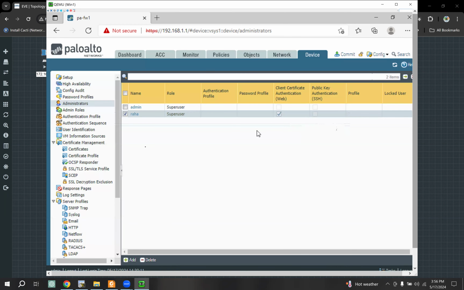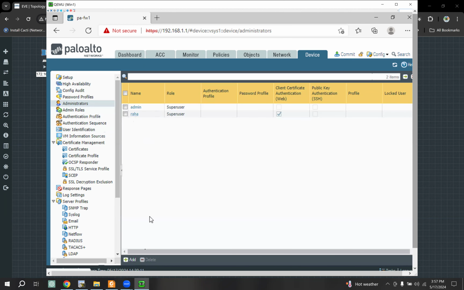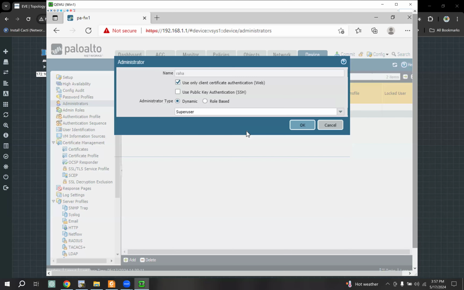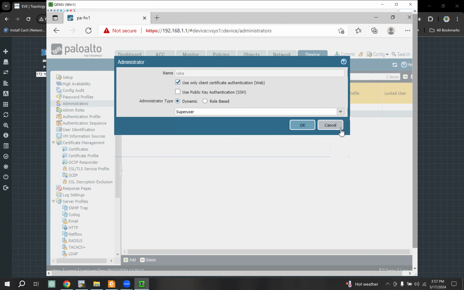So just cancel this one and go to the admin roles. See here, audit admin, crypto admin, and security admin. These are already created profile names. You are asking what is the difference between super user and the device administrator. Okay.